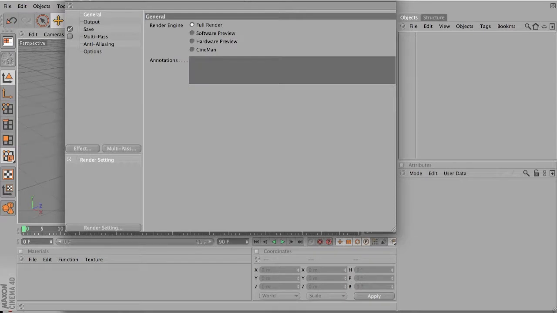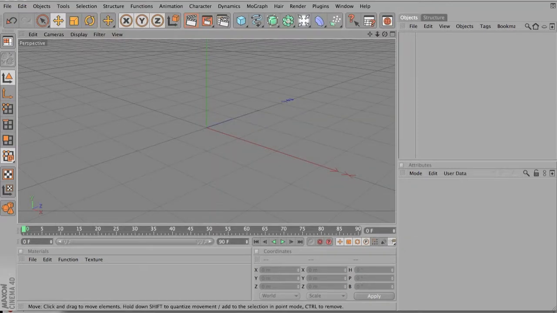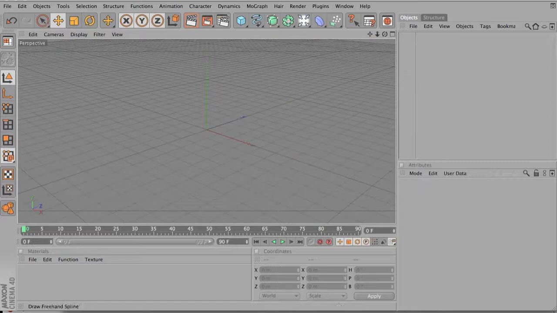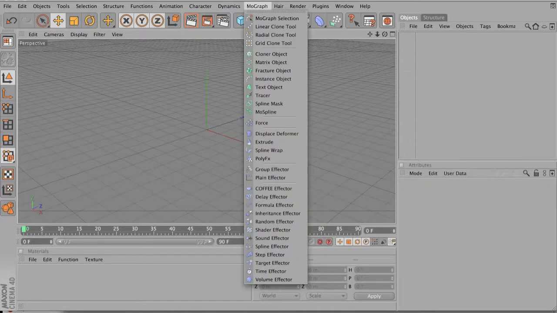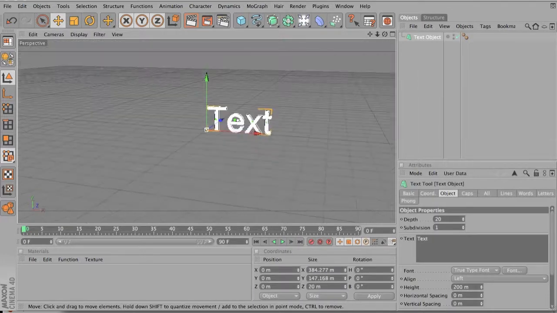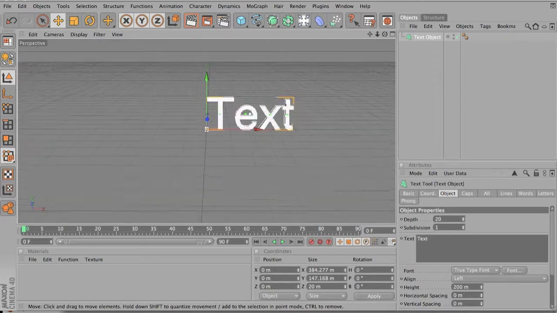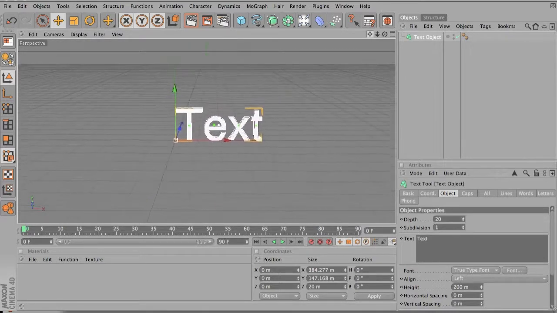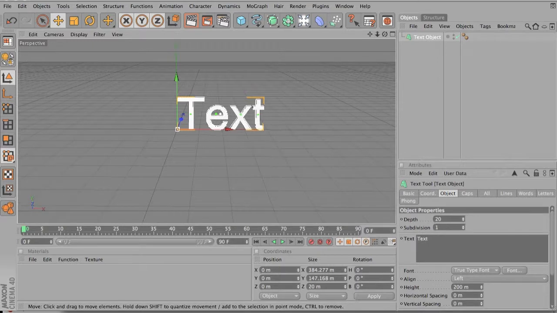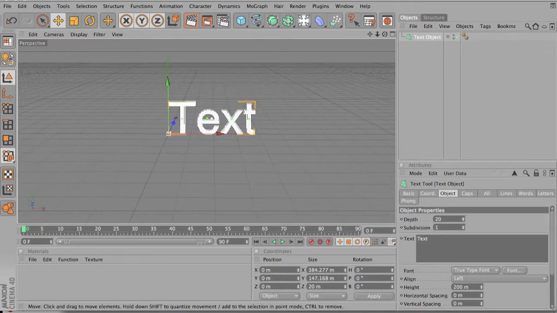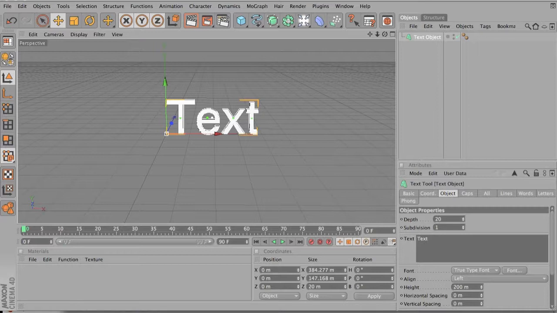Okay, so for the next step, just X out and click on MoGraph in the nav bar at the top, then choose Text Object here. Now you can see we have a nice text. Okay, it's not too nice, but yeah. Then we are going to check Depth in the object properties. Just click there and choose about 150.